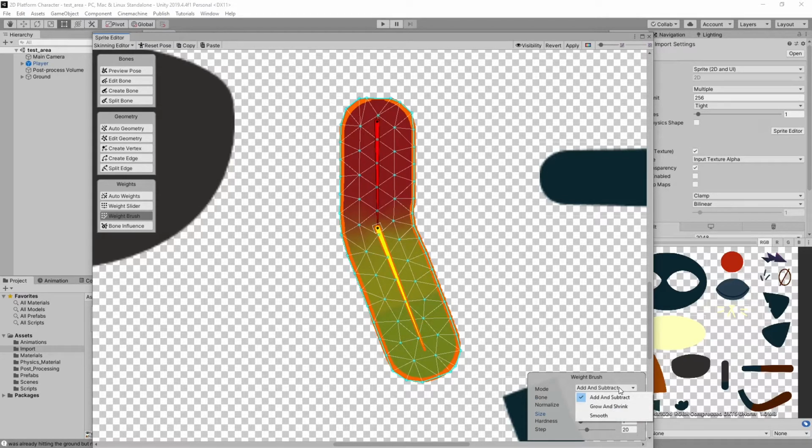So we've got modes for this brush though. Add and subtract, grow and shrink, and smooth. Smooth is usually what I use the brush for, because the auto-generated weights are fine, but sometimes they need to be eased a little bit.